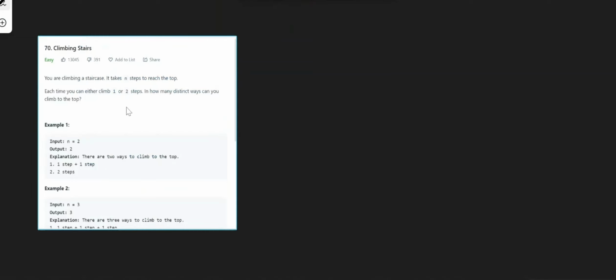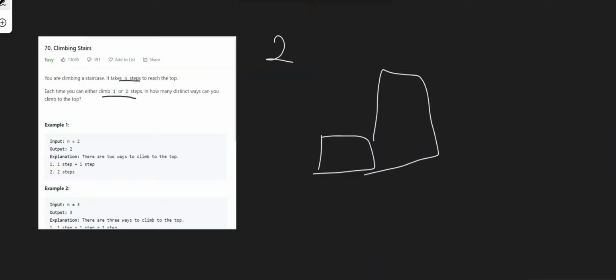We're climbing a staircase and it takes n number of steps to reach the top. We can take either one or two steps, and how many distinct ways can we climb to the top? We can see from the first example that we have two staircases and we want to get to the top. So drawing a picture, we can see that this is one staircase, this is two staircase, and this is you. In one huge step, you can get to the top.